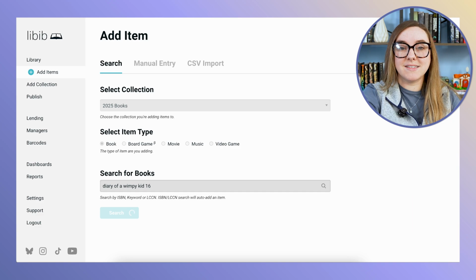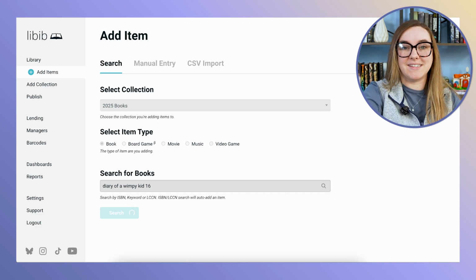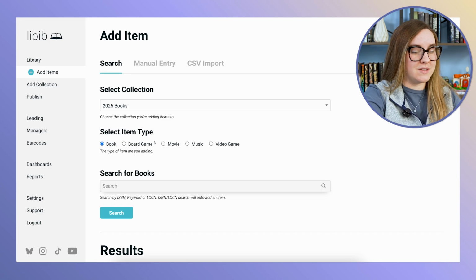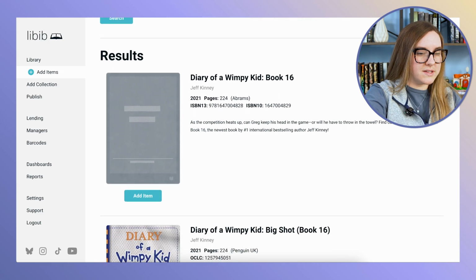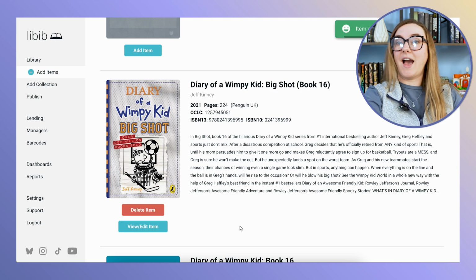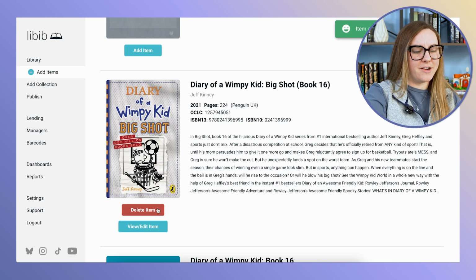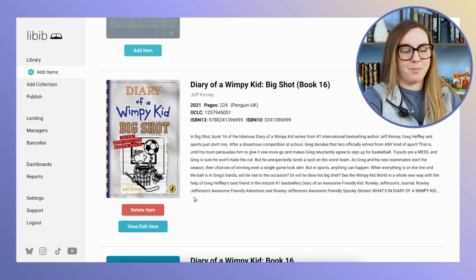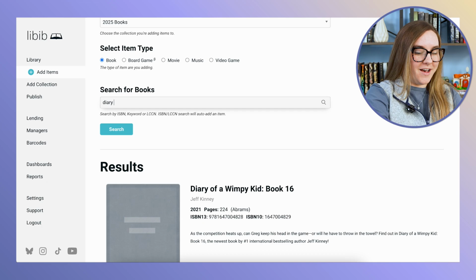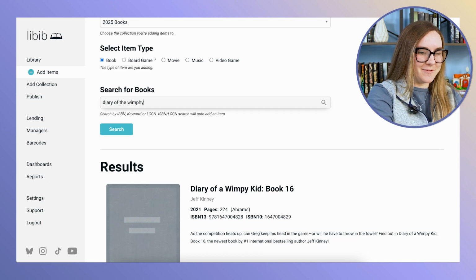16, because this was an ebook that I did check out from the library, so I don't have a physical copy, so I'm just going to search for these 2 titles. So I'm going to scroll down, and Diary of a Wimpy Kid, Big Shot, book 16. I'm going to click add item, and the item has been added to my collection. I can also delete the item, I can view and edit it, but we are going to scroll back up to search for more Diary of a Wimpy Kid books.